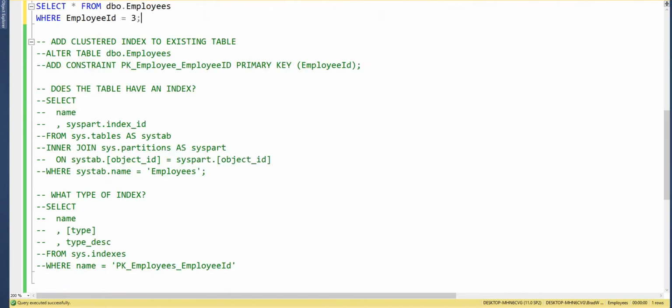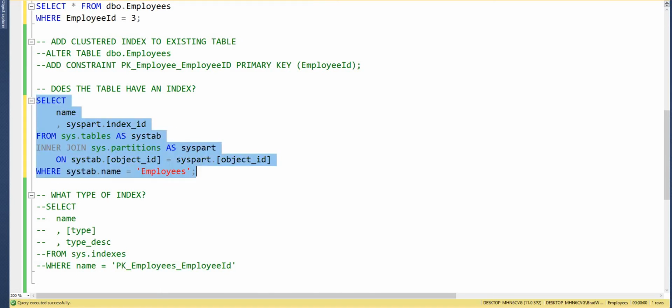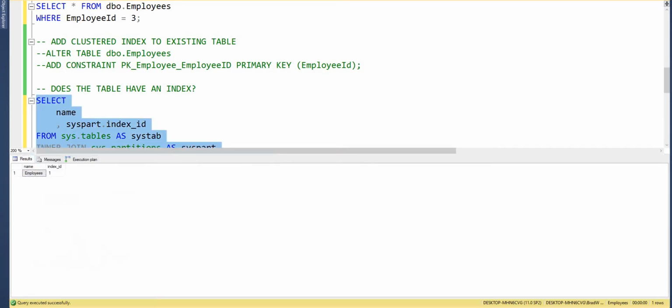Now if we want to have a look if a table has an index, we can query a few system tables. So we're going to be having a look at the sys partitions table. I've already written out this query. Initially I'm going to sys tables just to make sure I'm working with the correct table, and then I'm going to join that to the partitions table just to check that this has an index. So I'm going to go ahead and execute that, and we can see the index ID of 1. So this table has an index.